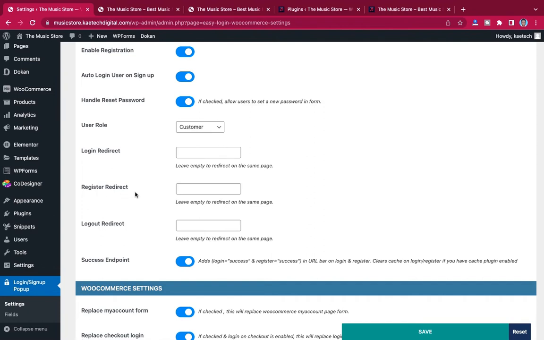Okay, and then redirect. When the person finishes registering, where do you want the person to be sent to? You can also paste the link over here. And when somebody logs out, where do you want the person to be redirected to? You can paste the link over here.